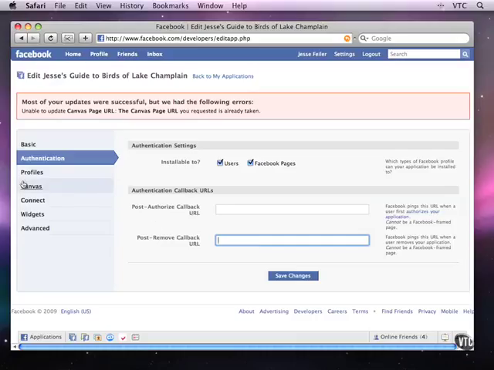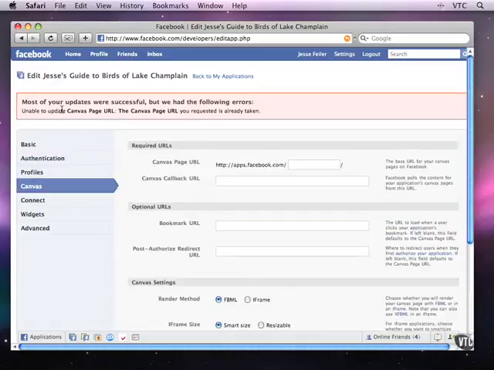So we'll come down here to Canvas, and you can see I've been playing around because I have an error up here, and I'm going to show you how I generated that error. The Canvas page URL is very, very important. These are essential. You can't proceed without them. One is the URL that will complete apps.facebook.com/yourappname. Now, I typed in a name here that I know is already in use, because it's one of my other applications. And when I clicked Save at the bottom of the window, I got this error message.